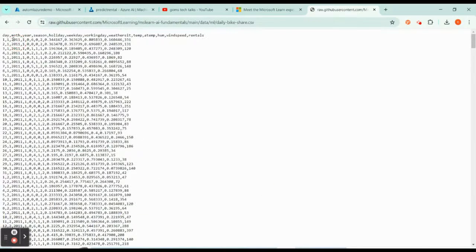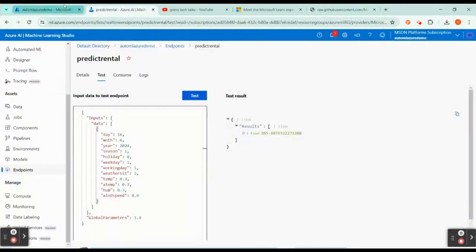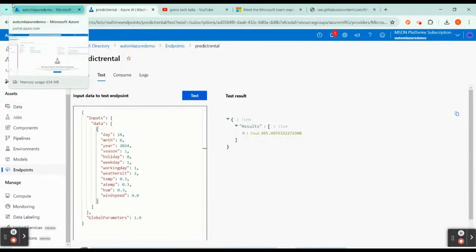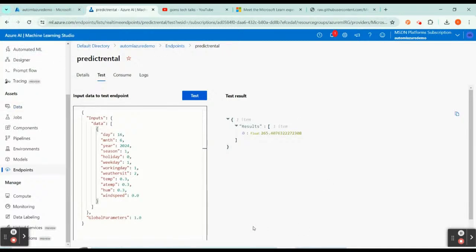So we have to give the value for all these things, and finally it will give us the rental. So it is predicting. This is the regression technique. Okay, so the final step, after all these things we have done, is that we have to delete everything.